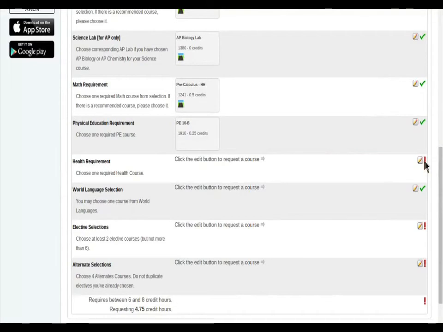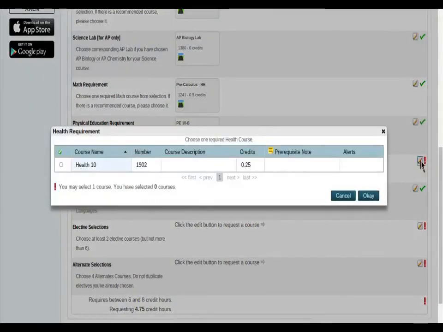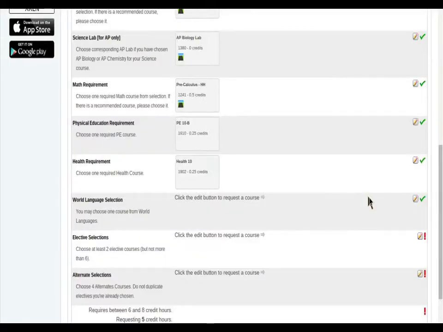We're also going to look at our health options, and if you are taking a PE course, you are signing up for a health course that goes along with the grade level that you are in, and you're clicking OK. Teachers, please pause and be sure that your students have made PE selections if they still need to meet that PE requirement.